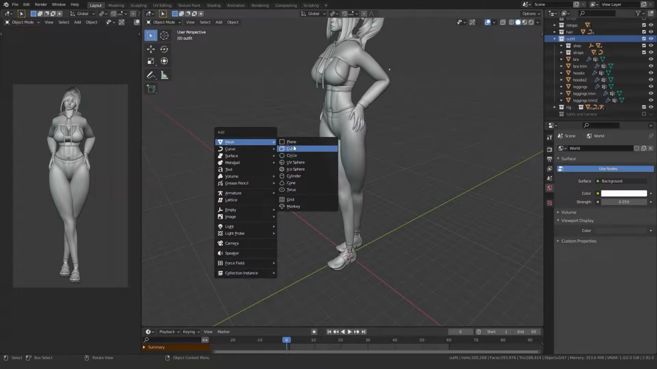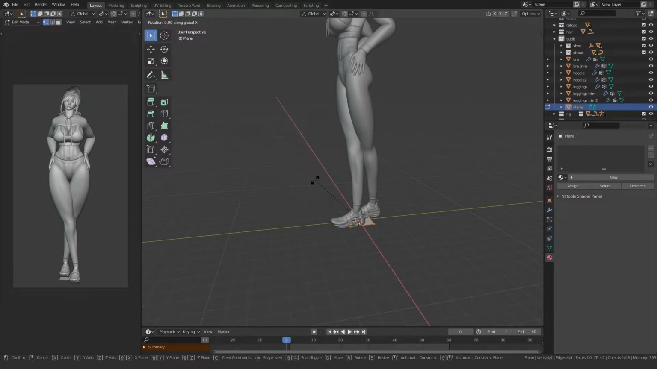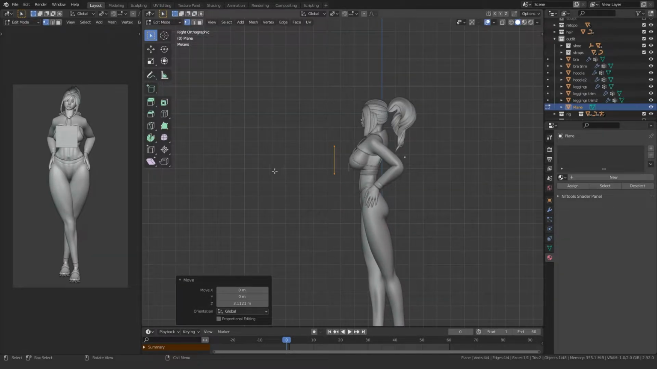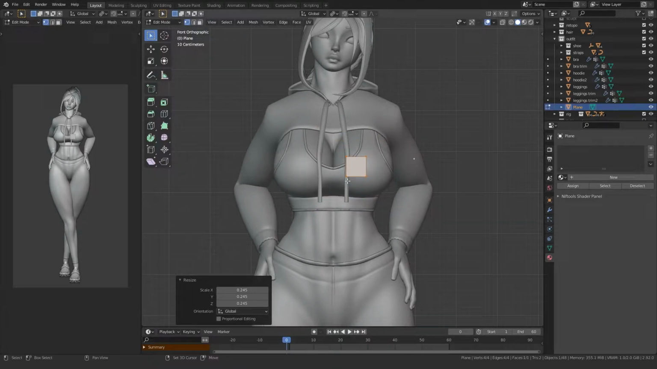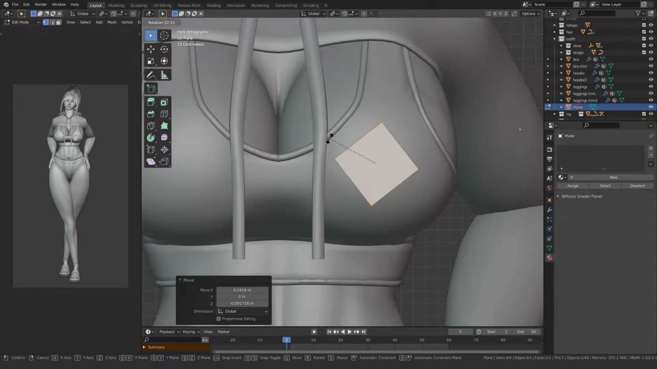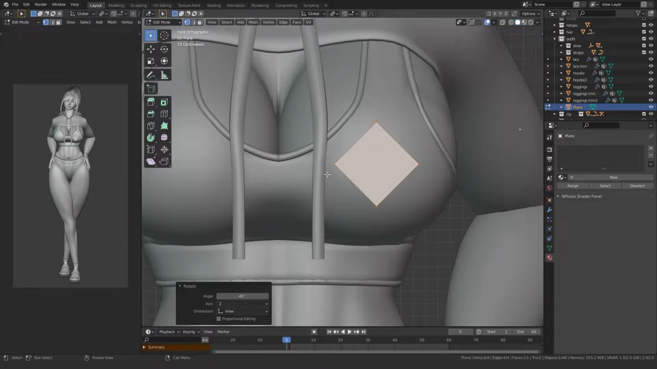Hello there, and welcome to the final part of our Blender character tutorial series. In this part, we're going to be doing some final touches here and there, setting up the scene, and doing the final render.